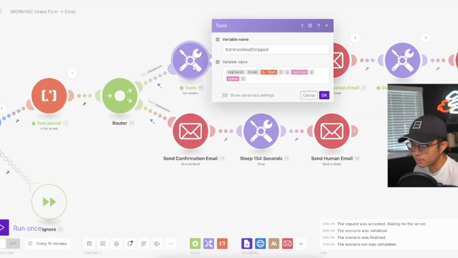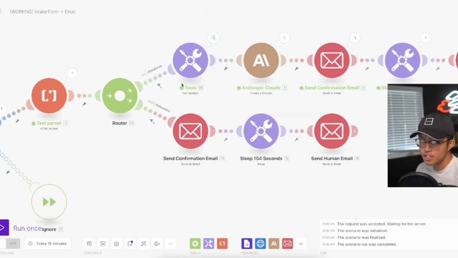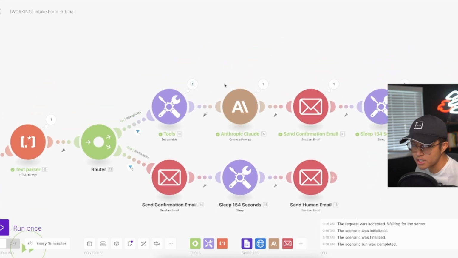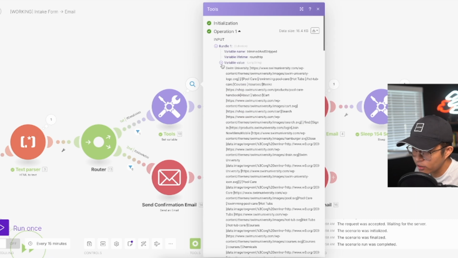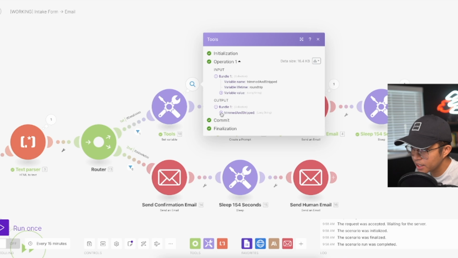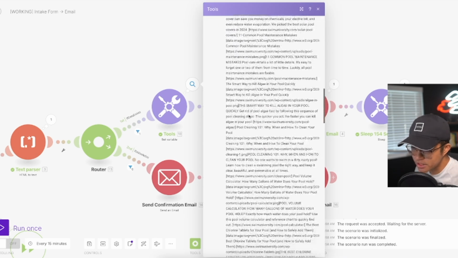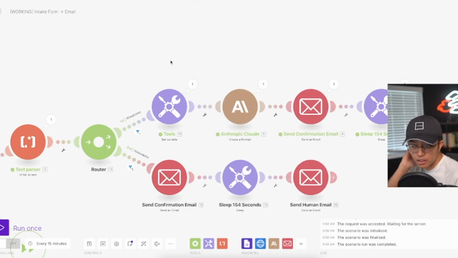Now this set tools variable, what we're doing here is that we're just trimming a lot of the new lines so that we can condense it further, just so it's not so much for Anthropic Claude to read. Anthropic Claude is like ChatGPT. So if you look at here, you can see that the variable value is all that text that we got from the text parser. But then the trimmed and stripped is now just a more condensed version for Claude or ChatGPT to actually read.